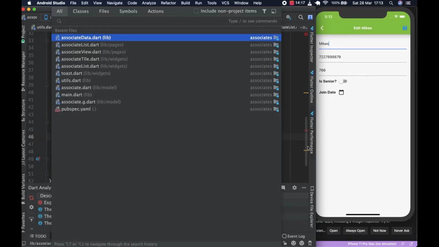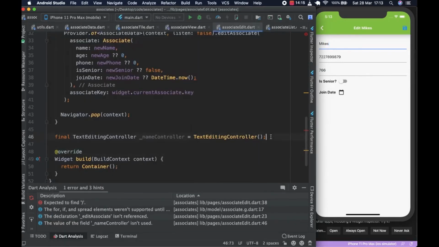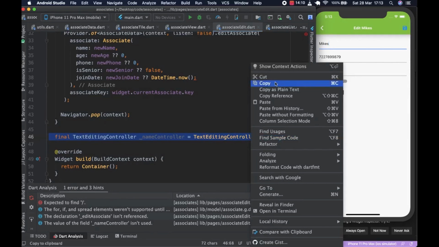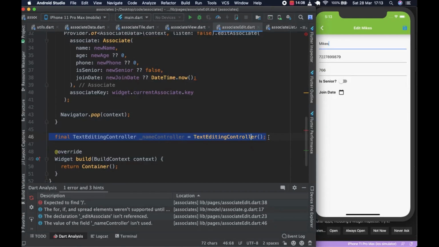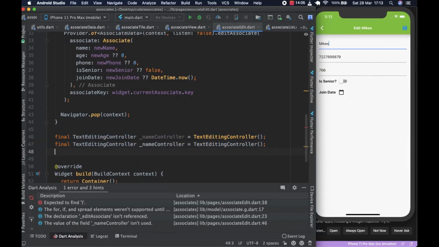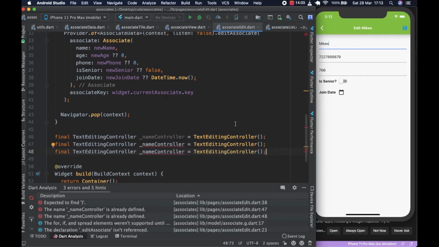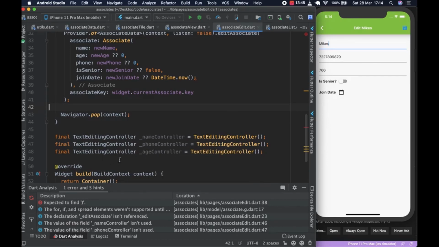We could copy this like so, copy, and paste it 3 times. The next one is going to be a phone controller like this, and finally, this is going to be an age controller. So we have three: name controller, phone controller, and age controller.